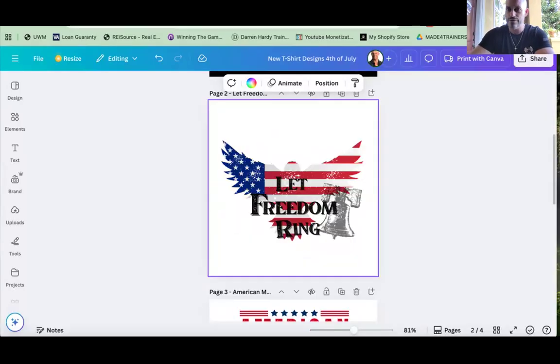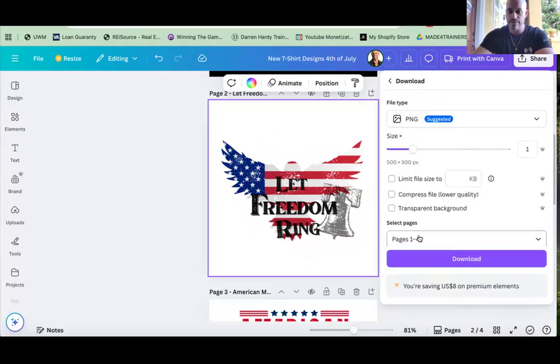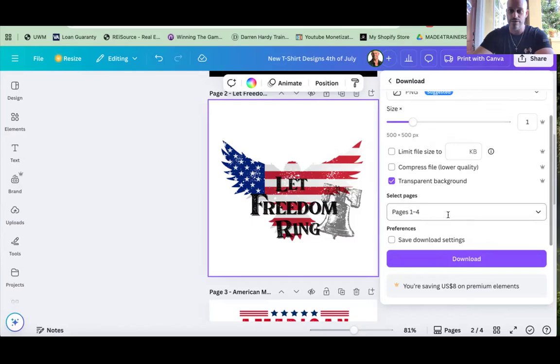So if you don't know how to do that, in the upper right hand corner here, there's a share button. You click that share button, it has a drop down, you're going to click download. And then I have a whole bunch in here. So it's selecting 4 pages. We're going to click transparent background. That's the first main thing you want to do.